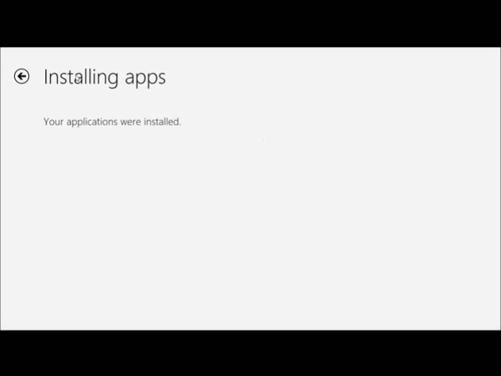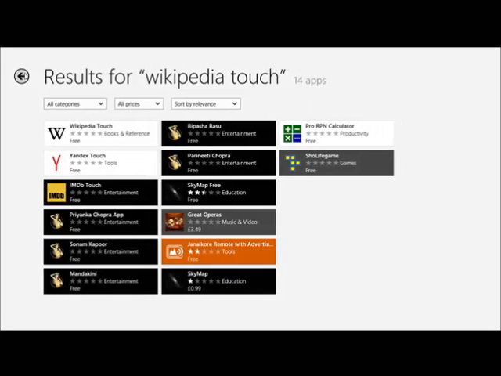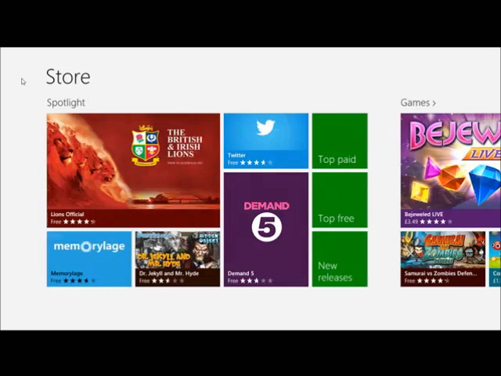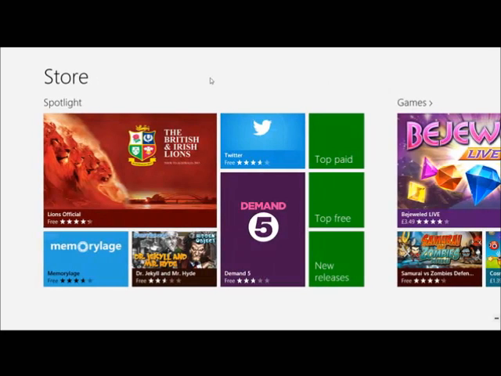There's about 3,500–4,000 apps in the education store now, so that's growing all the time, and it's a really good place to go if you want to get new apps and try out some different things on Windows 8. So I'll use this store to show you for the first time how you search on Windows 8.